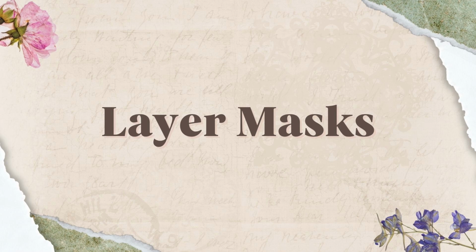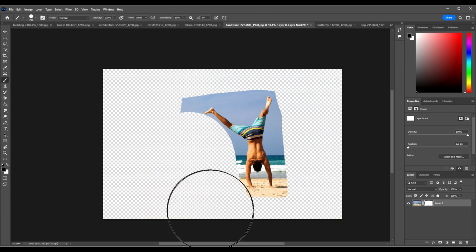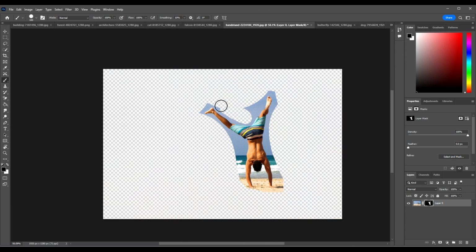Number 6, Layer Mask. Create a layer mask for your image. Use the brush tool with a black color to paint over the background, effectively hiding it through the mask.